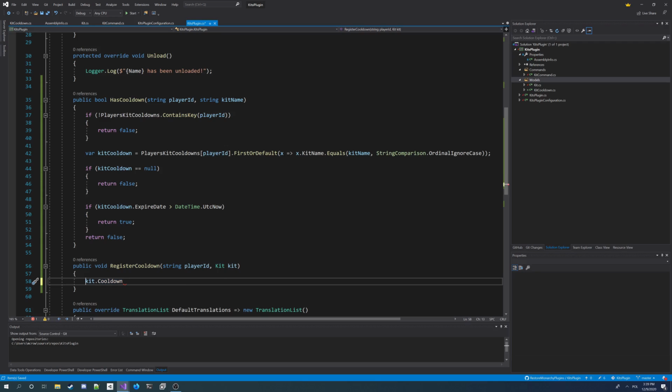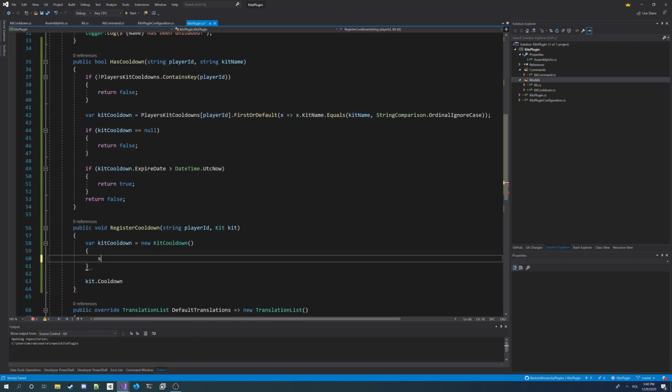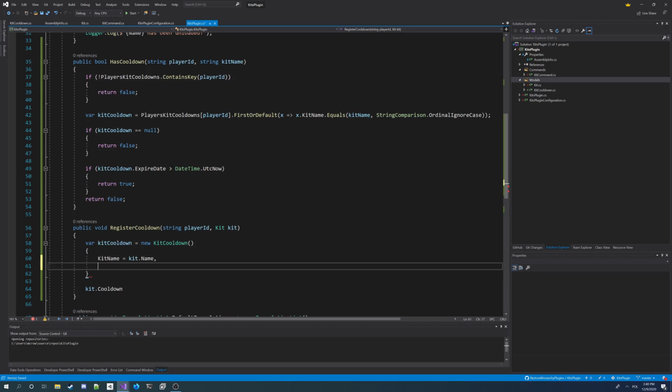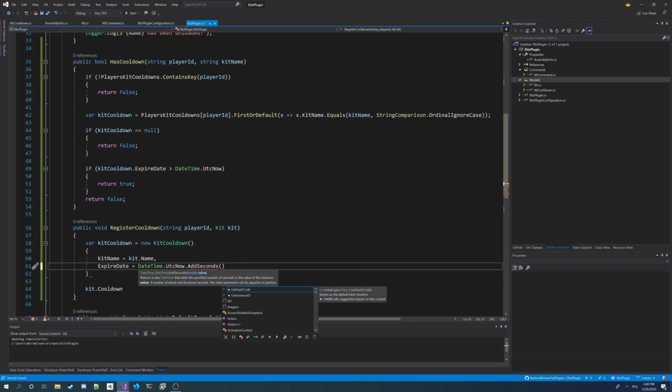So first I need to create a new object for kit cooldown. So kit cooldown is gonna be equal to new kit cooldown, and I need to give a kit name. Kit name is gonna be kit.name, and expiry date is gonna be datetime.utc now, but add seconds, because we want config to specify the cooldown in seconds. And now we can use our kit.cooldown property.